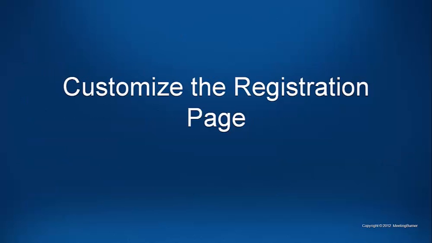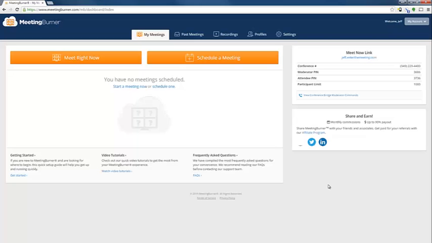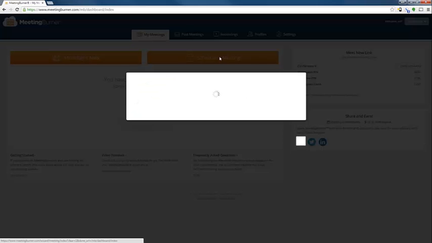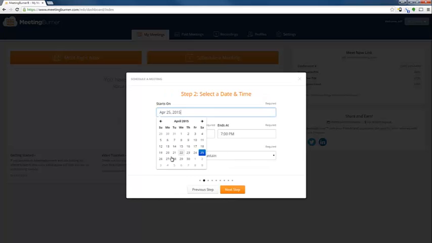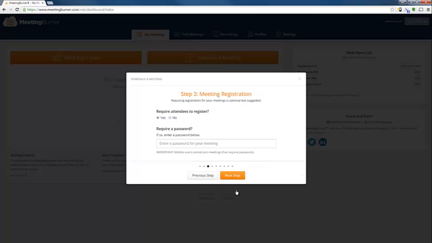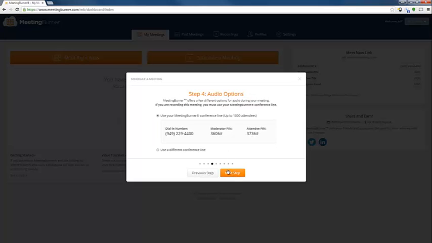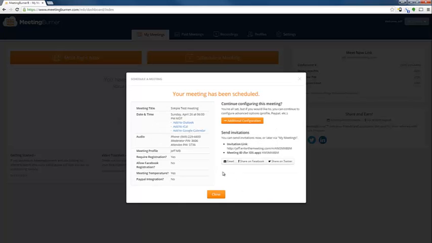Today we're going to talk about customizing the registration page. Whenever you schedule a meeting, you're going to have a registration page. So I'm going to go ahead and create a quick meeting. Right now I'm just going through here real quickly and setting up a meeting just so that we can have a registration page done.